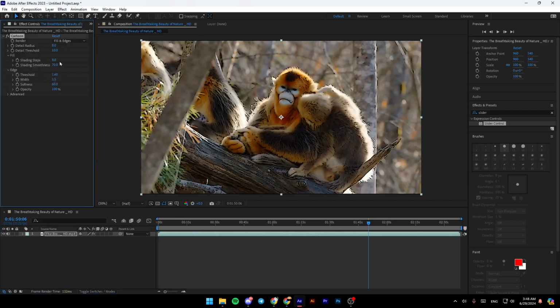As you can see, guys, this is how you can easily convert your video to a cartoon. In this menu, you're going to find all of the options related to this effect. Here you're going to find Render. You can switch it to Fill, Edges, or Fill and Edges. Here you're going to find the Detail Radius, Detail Threshold, the Fill options, Edge options, and some Advanced settings.